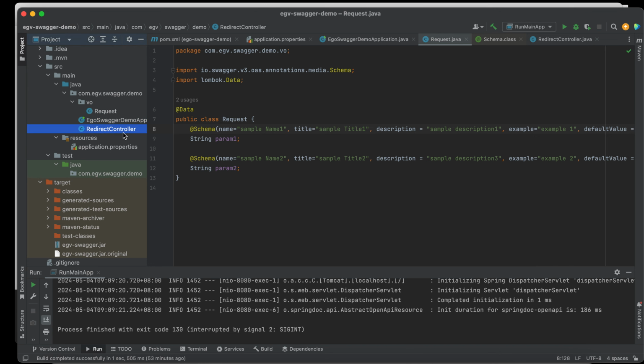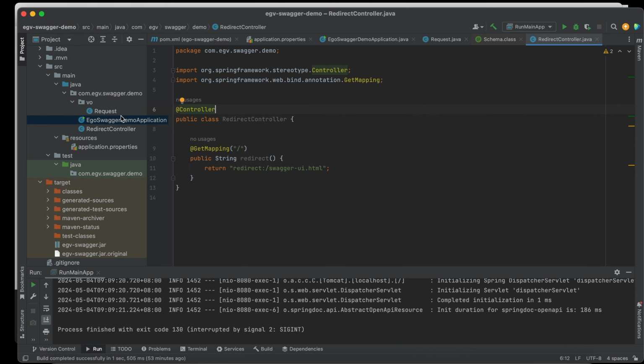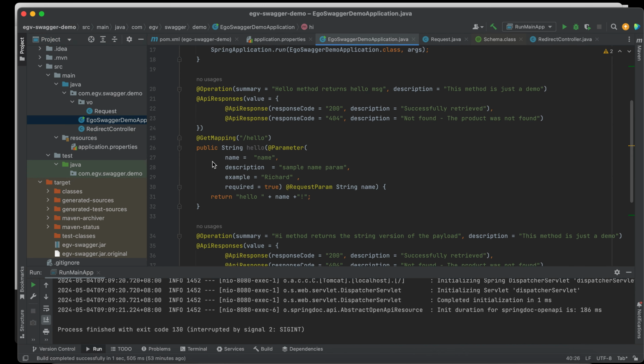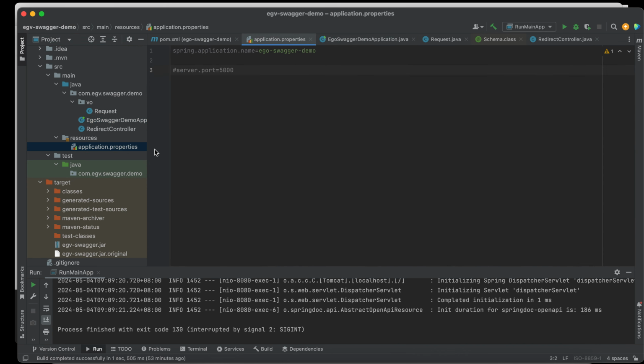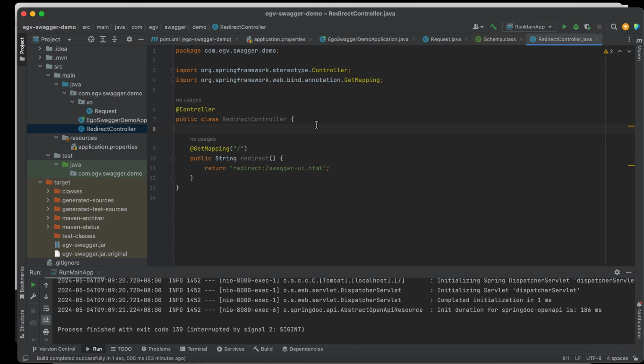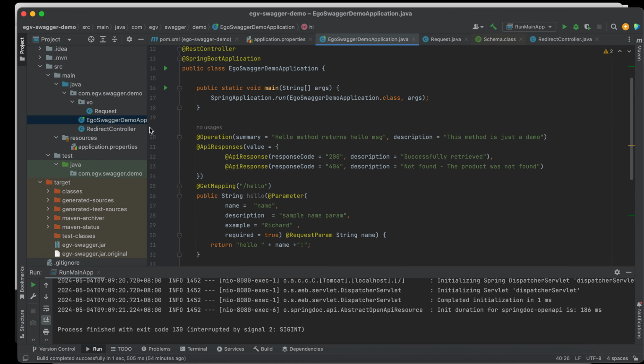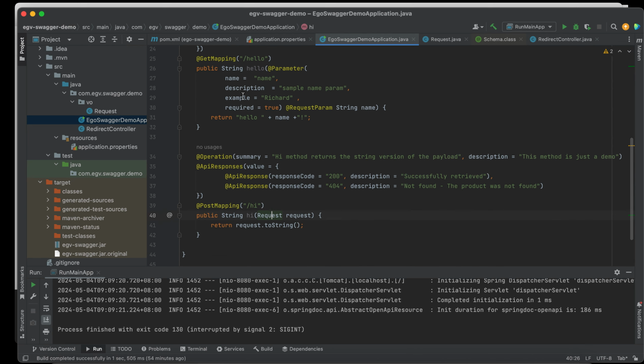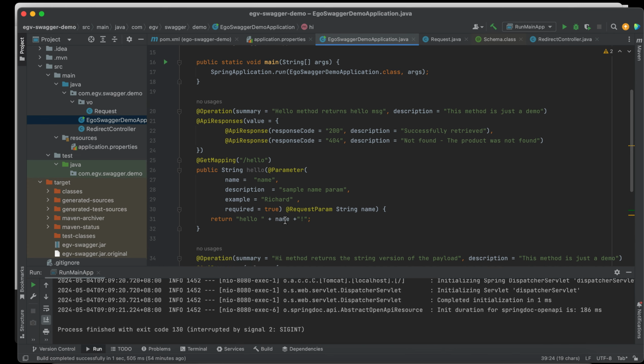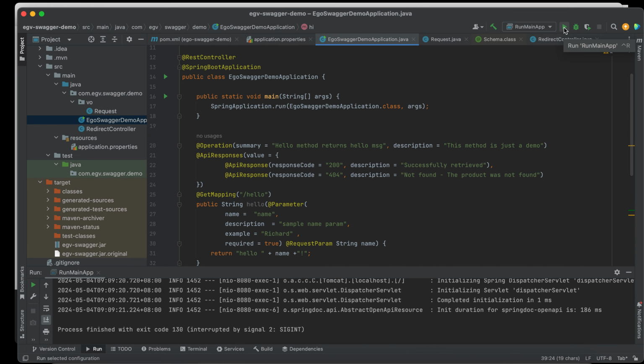Then what else do we have here? Let's check the configuration. Oh, nothing else. Let me run this so you can see the output of our Swagger documentation for these two endpoints. First is the get endpoint hello, and the post endpoint, which is hi. Let's see how it looks in Swagger UI. Let's run this.